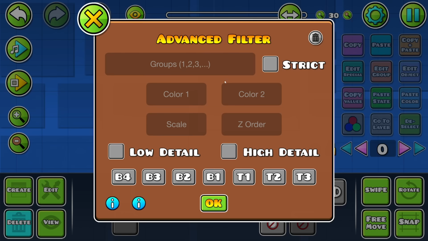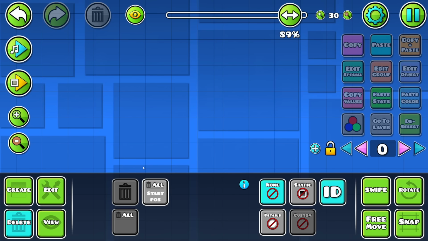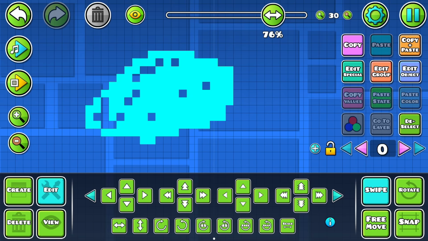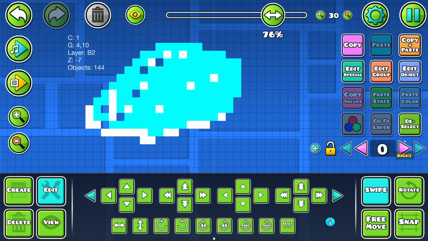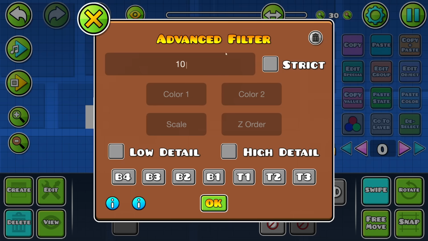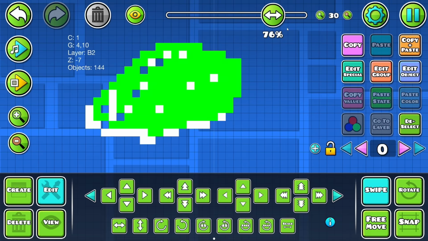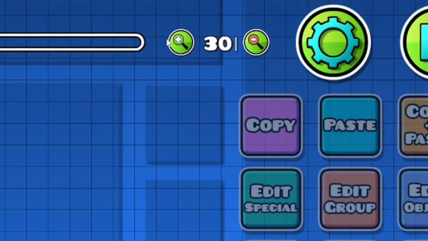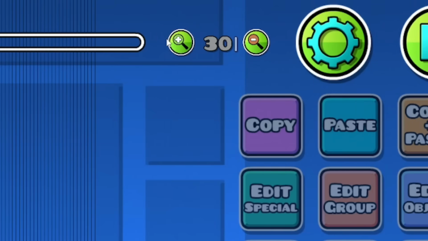ID? Advanced filter. Oh my god. So if I have a bunch of squares that are specifically on group number 10, what on earth is this edit menu? So if I have a couple of these squares on like group 4 and there's a couple that are on group 10, I can just go and delete ID and type in 10 and I can just select those. That is so cool. This is editing heaven. So I can zoom to a specific amount, right? Okay, that's cool as well.